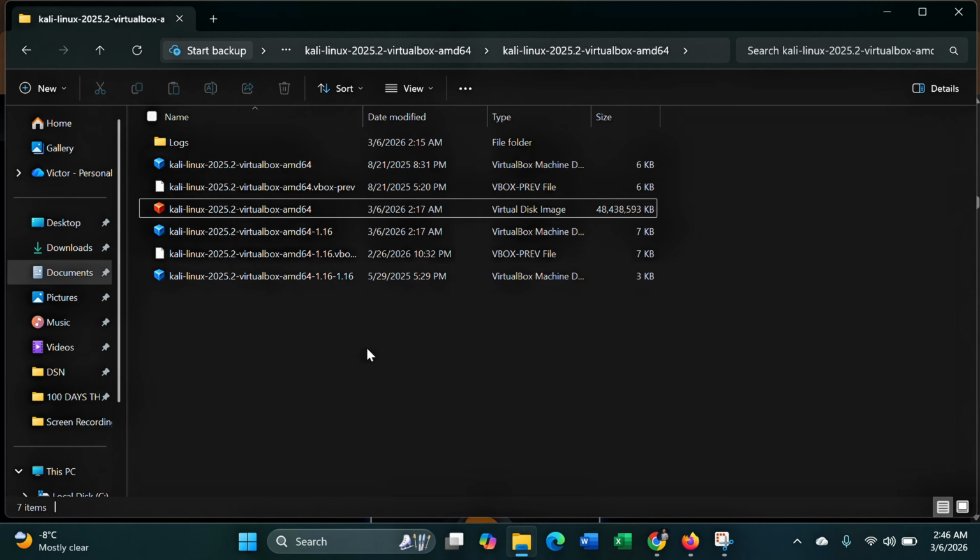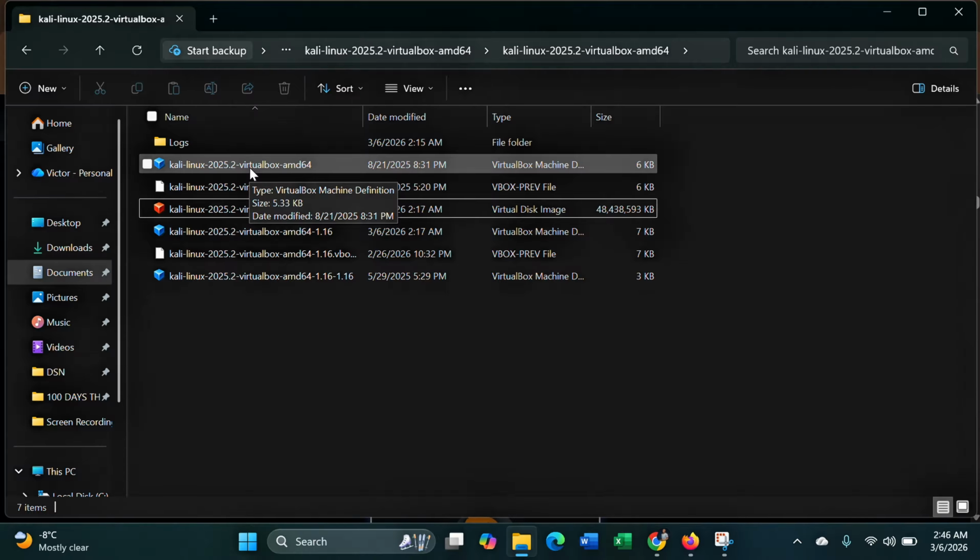So now that you have your VirtualBox installed, the next thing we want to do is to just add the Kali Linux as a virtual machine inside the VirtualBox. So what you can do is select any of the ones that has the virtual machine definition, just double click on it, and then it is going to automatically get set up inside your VirtualBox. So let's do that now.